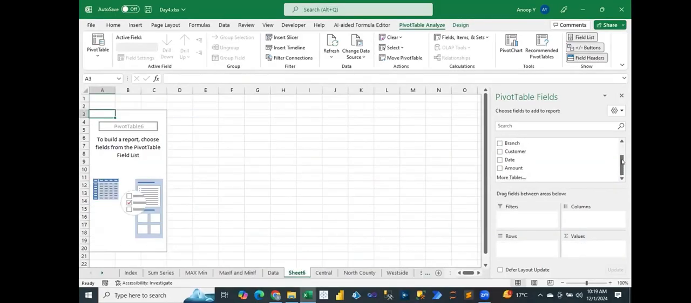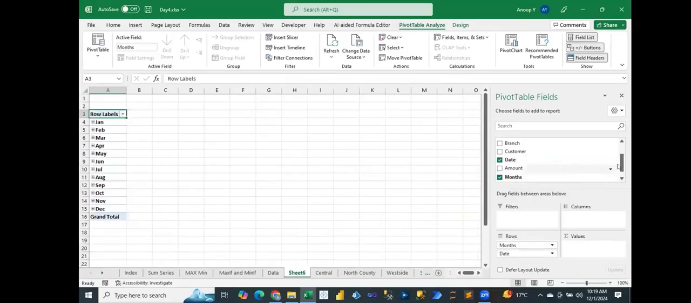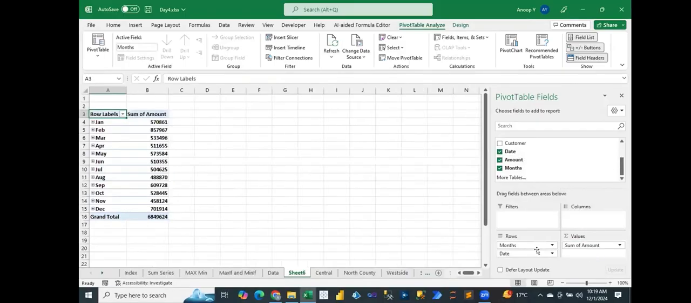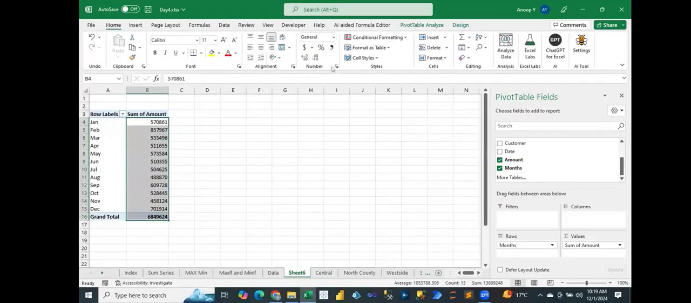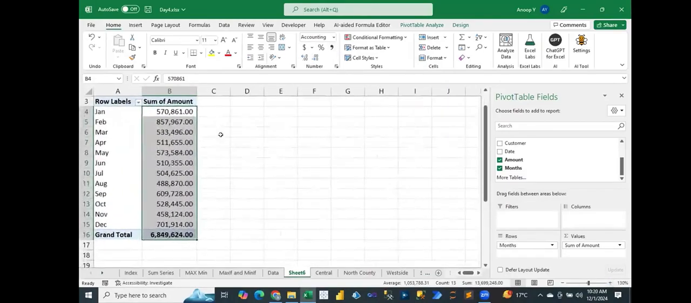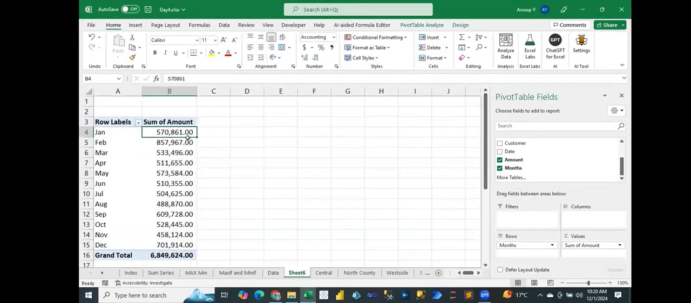Now let me show you some more analysis. For example, you have a date and date-wise amount, like Jan, Feb, March, you can see this amount. Now I want to perform some analysis on this. What analysis? Here I just want to show what the contribution is in each and every month, and the variance from the previous month and all.